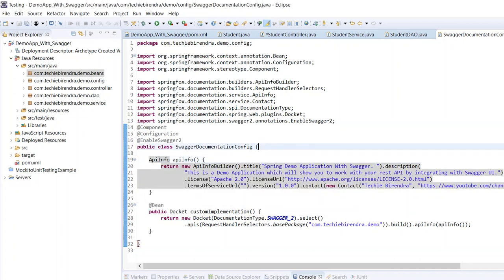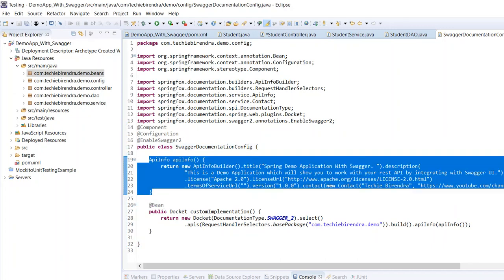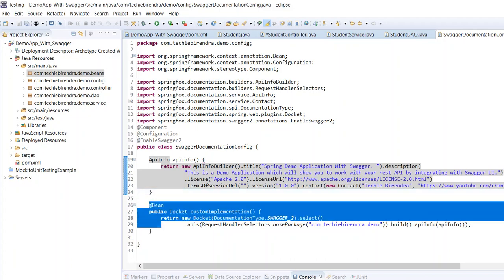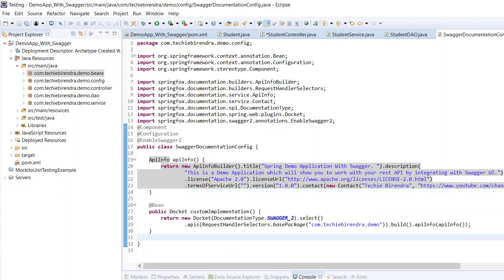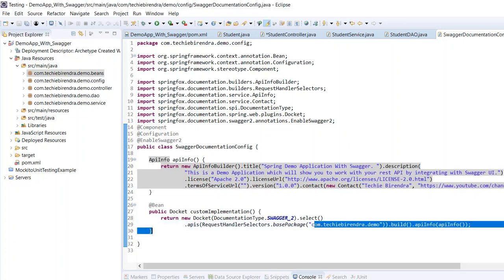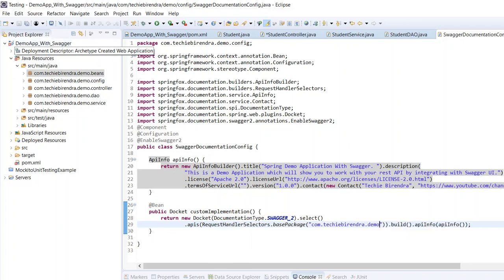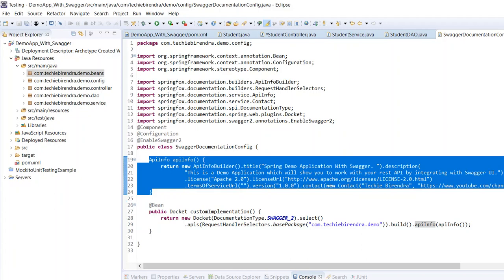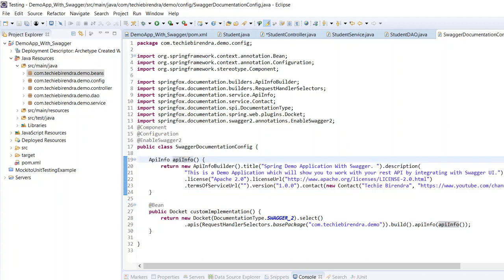So these two things you have to do. This is for the general information about your project, and this is the bean config, where you have to mention the base packages. Based on this base package we build all the documentation. And here only we are including the API info, the same API info we are building here. So this is all about the Swagger configuration.